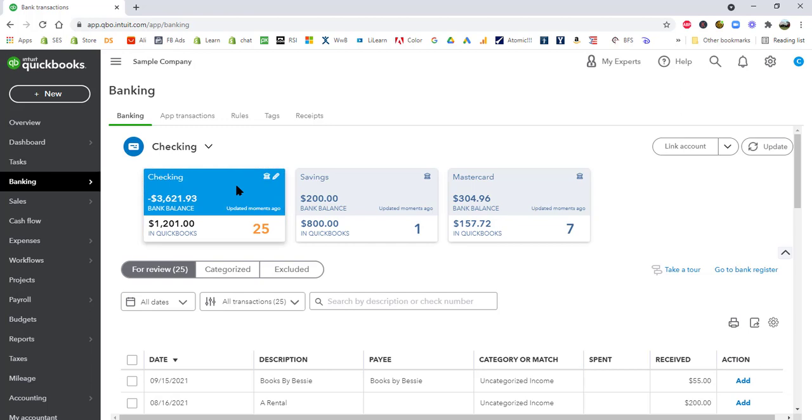There are 25 transactions that need to be processed. You'll notice the number 25 here in orange. Also, it says for review, there are 25. And then this is our filter that is currently showing all transactions, showing 25. So that's how I know that there are 25.